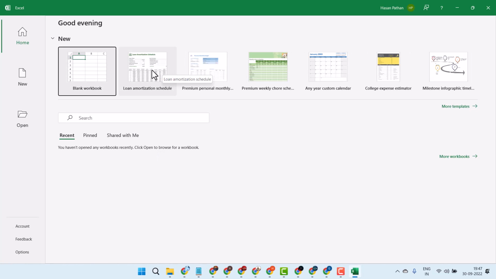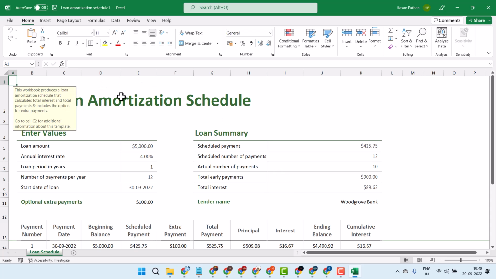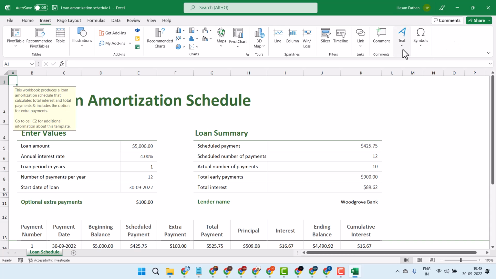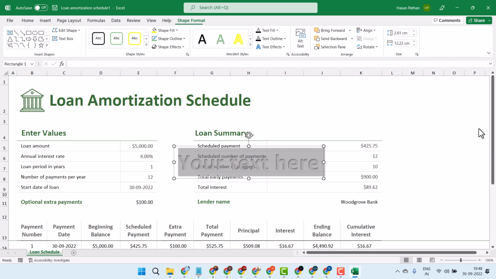To insert your watermark in Excel, open your document, then click on insert. Here click on text, select word art, select any desired style. Now type your text here.